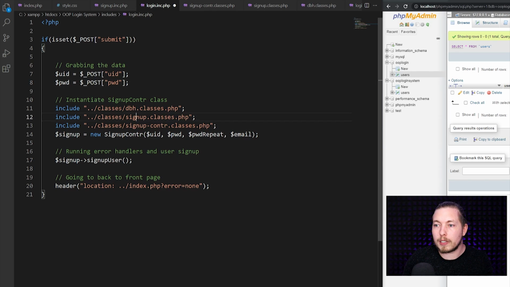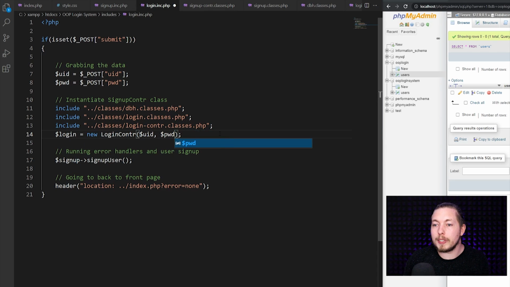We don't want to have our signup classes, but we want to have login.classes, and the same thing for the login controller. We also want to make sure we have the login controller when we create a new object down here. So login. Also make sure you delete the last two parameters inside of it as well. And then we of course want to change them inside our actual method down here that we're calling upon. So we're not calling for signup user, but login user.